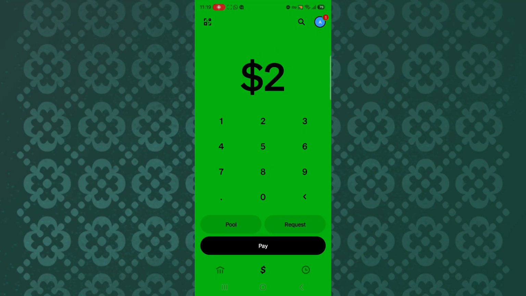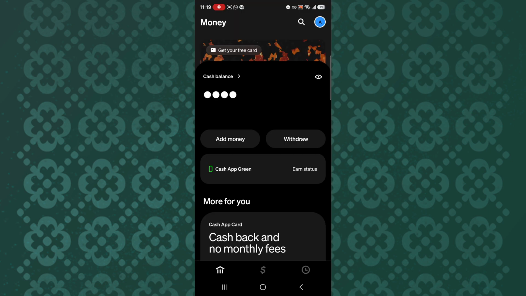Once you have done that, go to the bottom menu and tap on where your Cash App money balance is shown. Once you do that, you will land on this other page. On this page, Cash App is showing you many different options where you can manage your money. You will see options such as Add Money and Withdraw. To take money out of your Cash App balance, tap Withdraw.